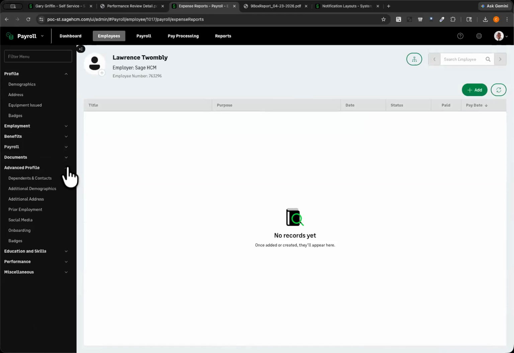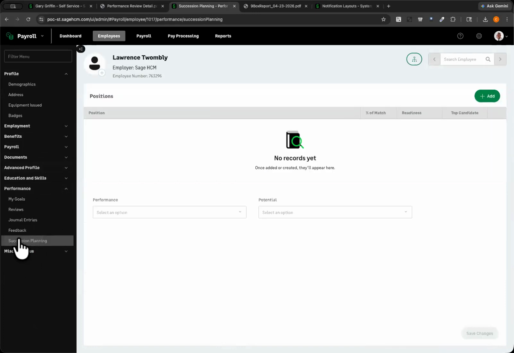All right, and then it is now, I believe it's under performance. Yes, so under succession planning is actually where this is located. You'll see these 2 boxes right here. All right, so once this has some information in there, and let's say he's good and medium, now this person will show up in the 9-box grid.